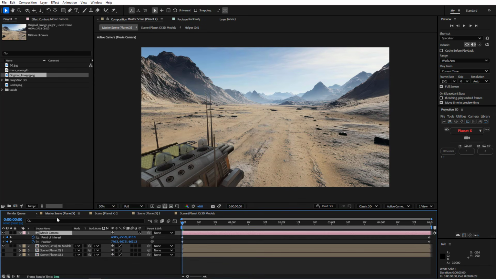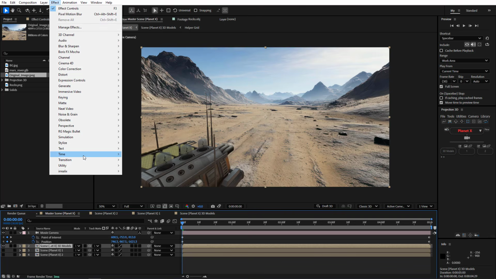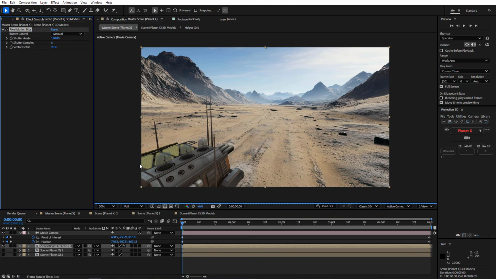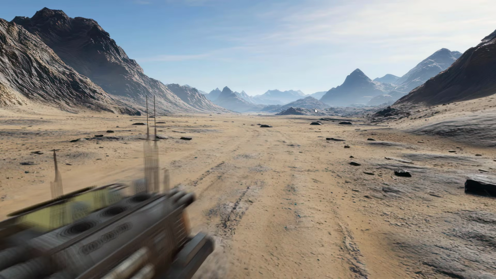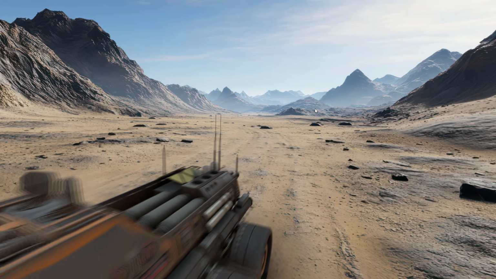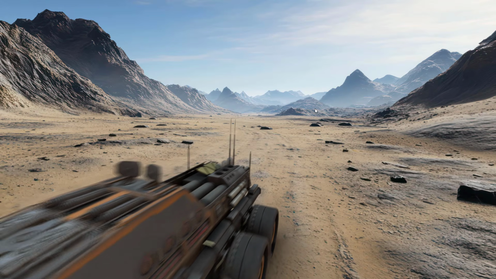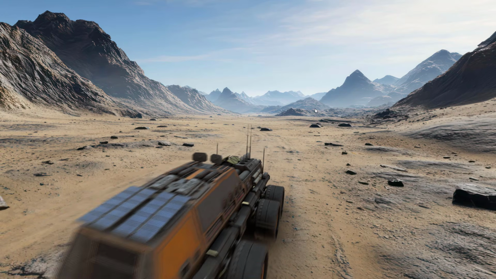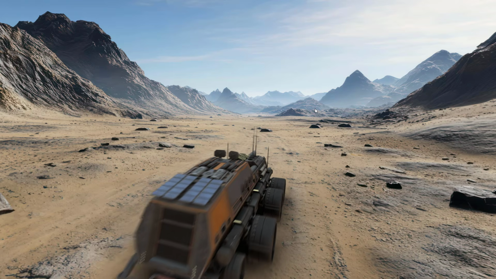Go to the master scene, select the 3D object scene. Then go to Effect, Time, and apply Pixel Motion Blur. Great, let's pre-render and see. Performance has dropped noticeably, but that's okay. It's the final result.